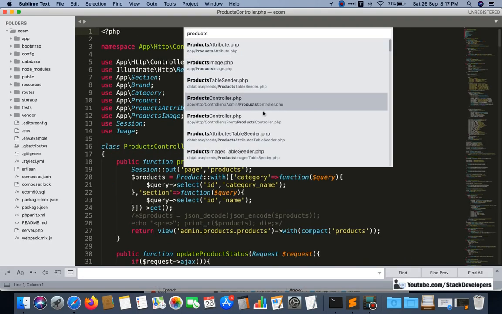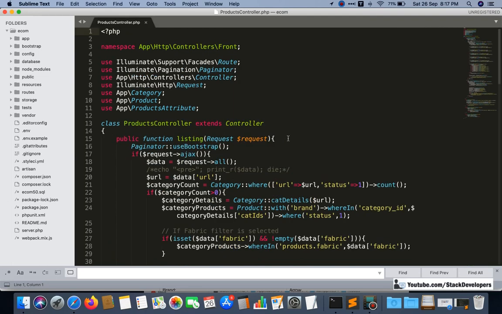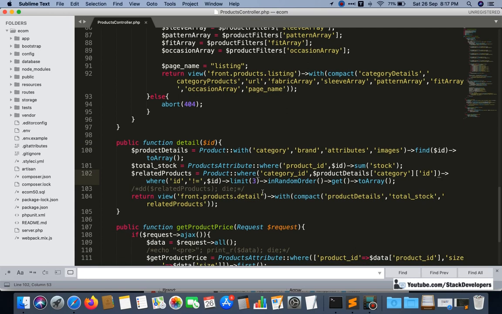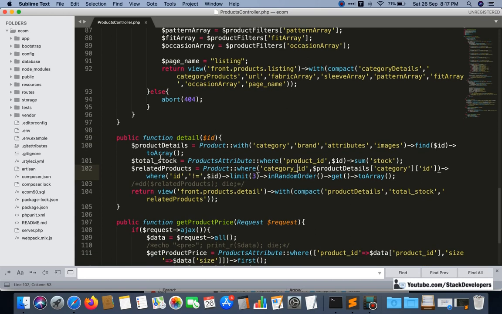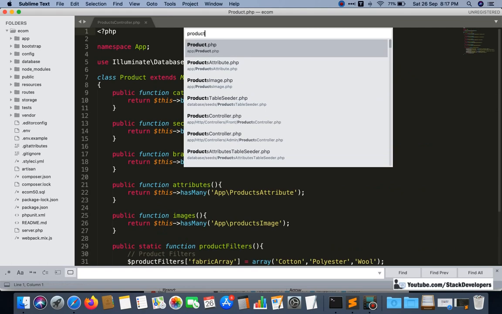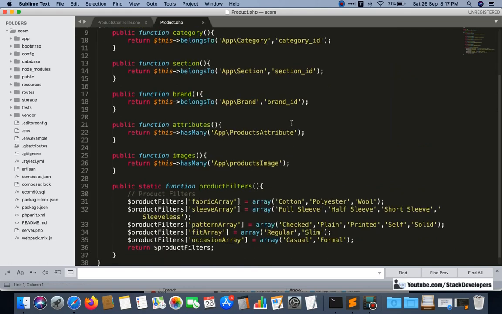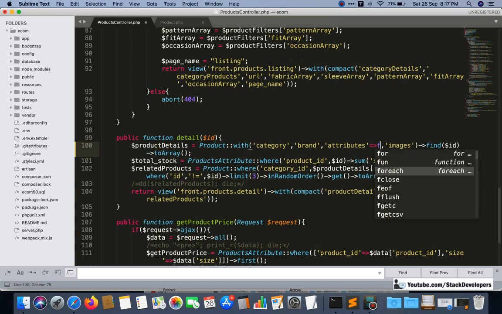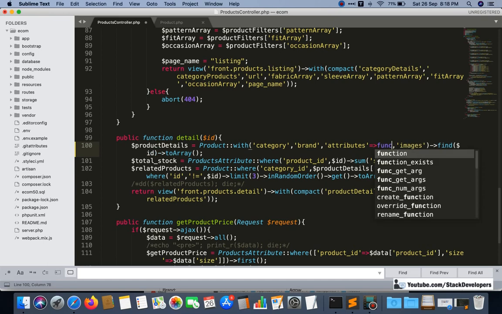Products controller of front end, and open the detail function, and here we are going to pick this attributes. I'm going to open product model. Okay, so here I can do one thing, attributes. Here I can add this subquery, so that we can only select the active sizes.